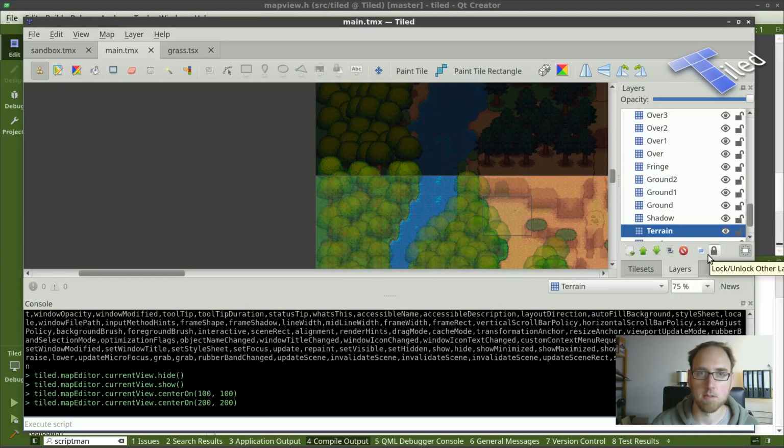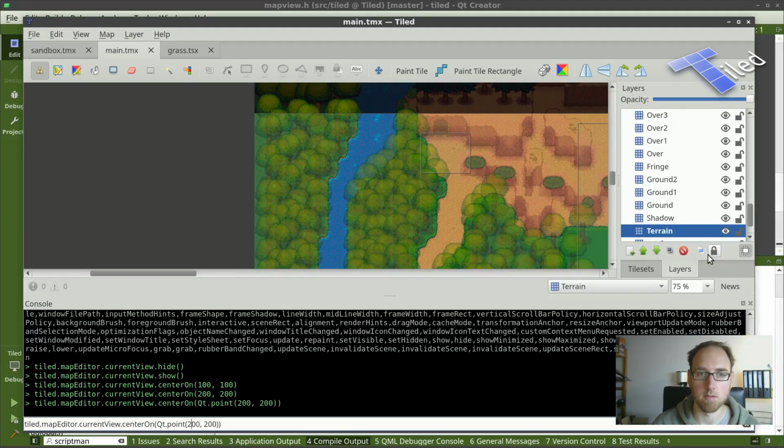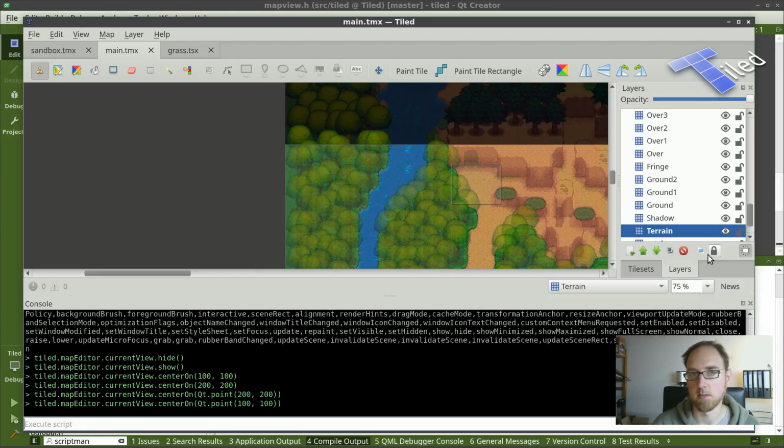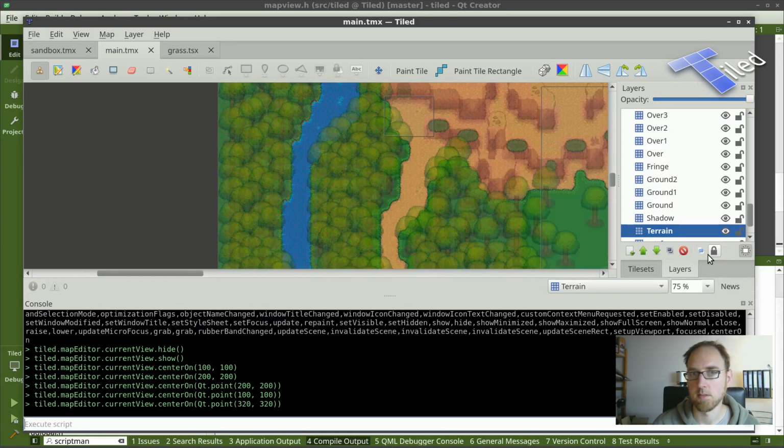So actually it was centering on the origin. So it doesn't take coordinates like this. I probably should change that, but now I can center on other places. So this is in pixels, that's why it's not far from the origin. This is about 10 tiles. And let's make sure we don't need to write QPoint.